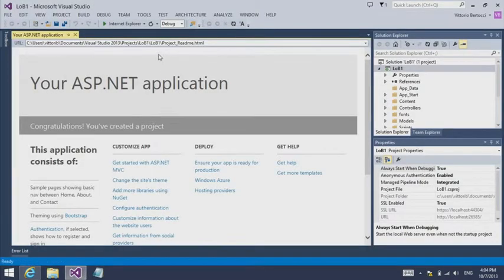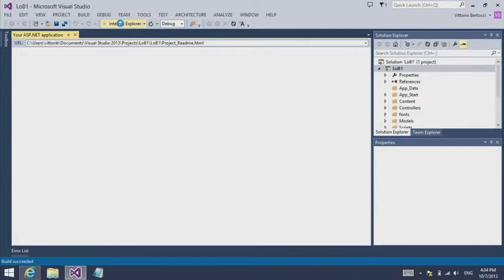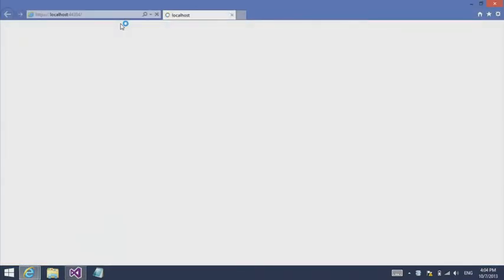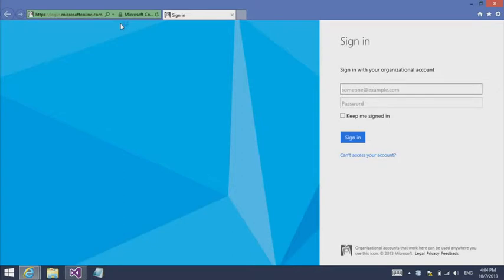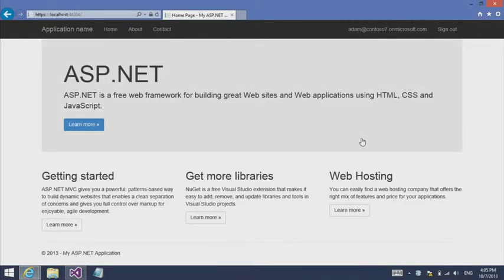And my new project is already, out of the box, ready to be run, and it is already protected by Windows Azure Active Directory. In fact, here I just need to hit F5, and as you can see, my application automatically redirects the user to authenticate with a directory. I'm signing in as Adam, which is one user in my directory. And just like that, I am signed in.